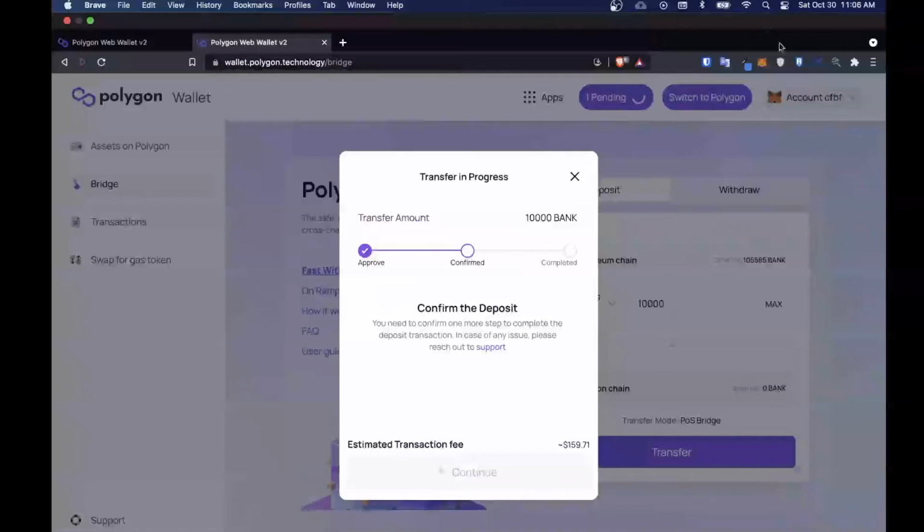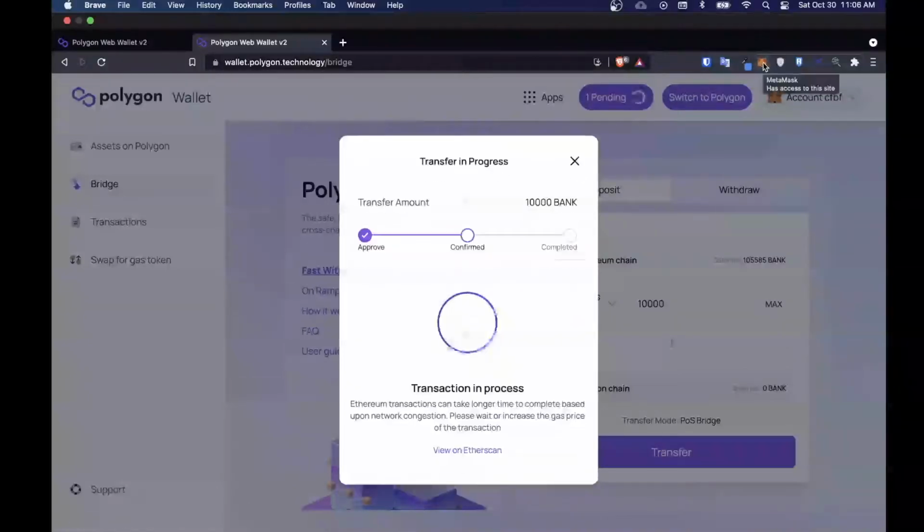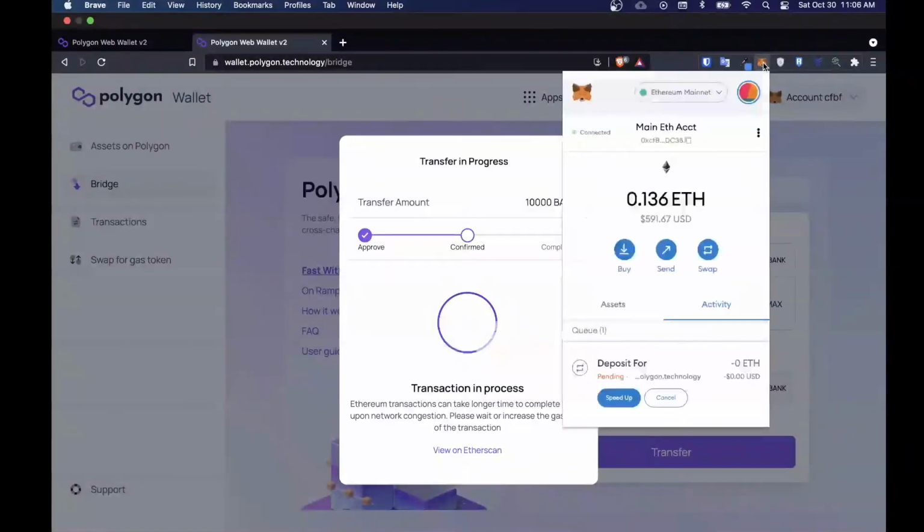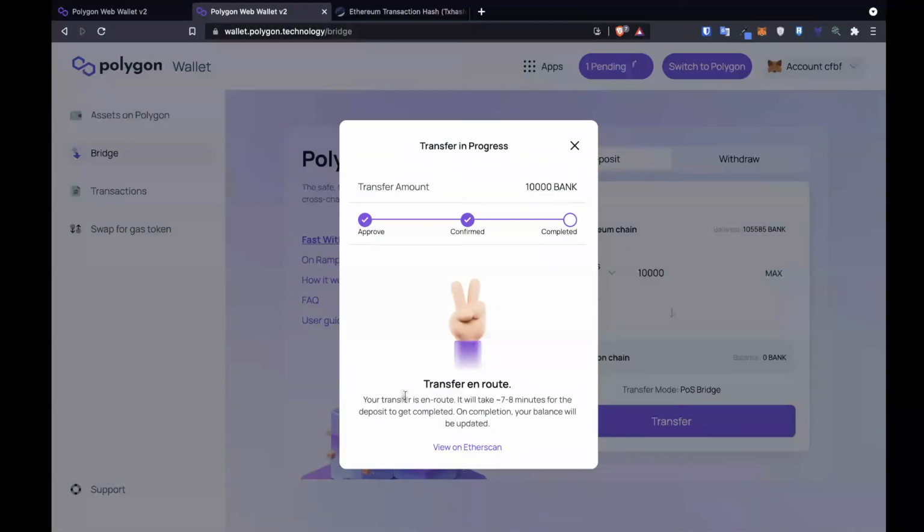And we are now bridging our Bank token over to the Polygon network. Total cost, I think less than $100. Transfer en route. It'll take approximately 7 to 8 minutes for the deposit to get completed. On completion, your balance will be updated.